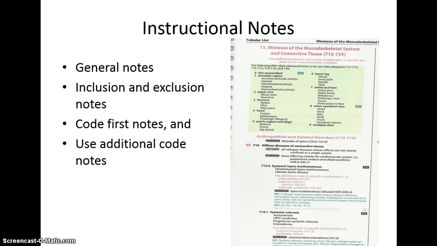Also, excluded conditions are listed in alphabetical order with the code number or code range shown in parentheses. You may also see a message stating code this condition elsewhere or use another code. A second type of exclusion note indicates that two codes that appear to be similar actually have different codes. Use one code or the other, but not both.